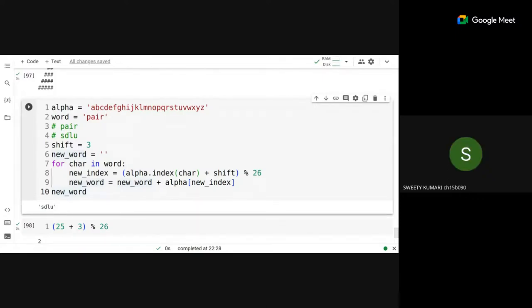Question, sir? One more question. Sir was shifting one after the other, like P will be shifted to Q, A will be shifted to B, I will be shifted like that. But in this, if we write this code divide by 26, then we will get C. And if we shift by one also, we will get A.